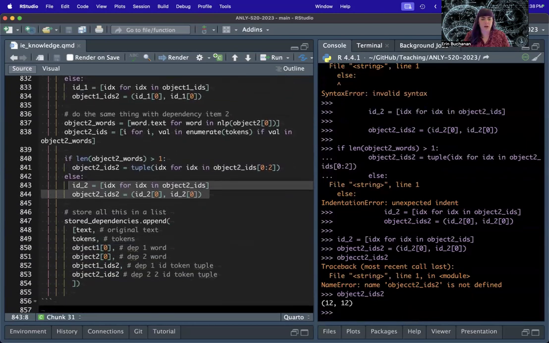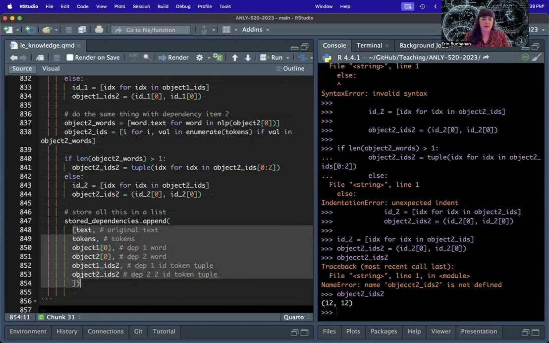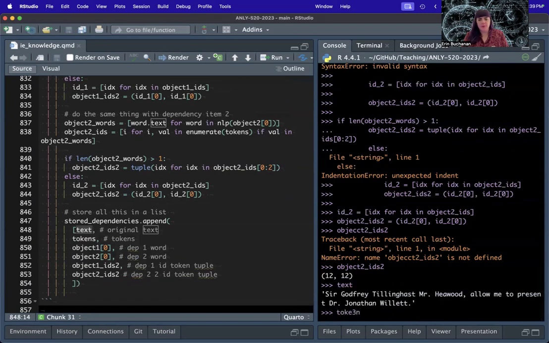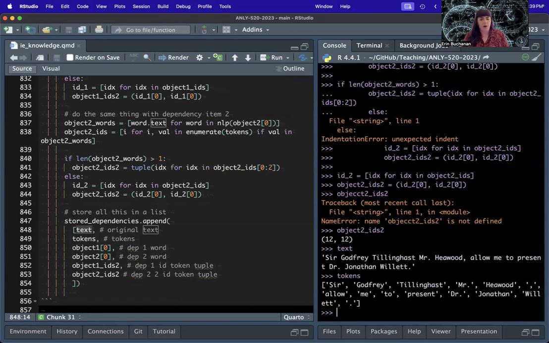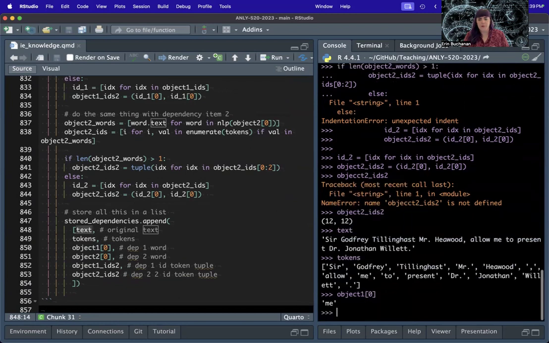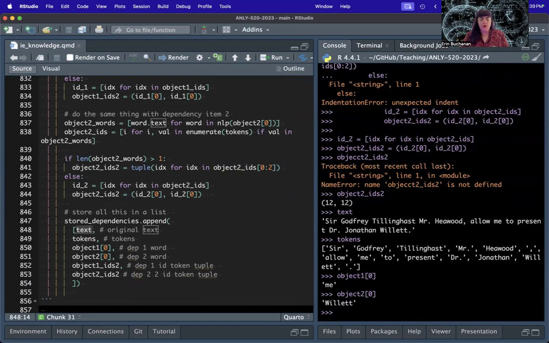Now, what do I do with all that? Take all that information and toss it into an empty list that we created. So we're going to create this list of lists where we have the original text that we put into it, the tokens, object one, just the word for object one, object two, just the word. Now, could you also extract the type of dependency? Of course, but we don't quite want that for our example today.